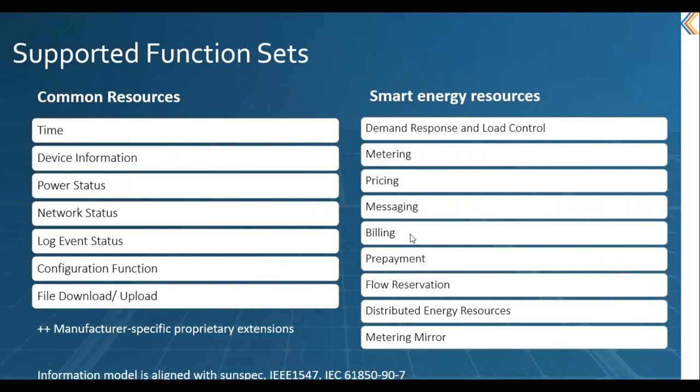Now let's look at the smart energy resources, which are provided by 2030.5. The DRLC, that is demand response and load control function set, is used by the utility to control any client devices' loads in real time, or it could be on a scheduled basis as well.